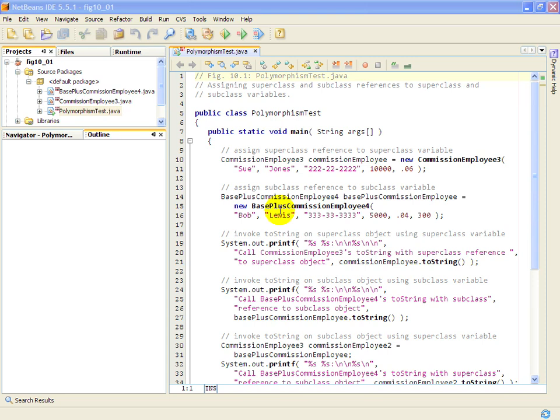Figure 10.1 PolymorphismTest.java. This example uses the final versions of the CommissionEmployee and BasePlusCommissionEmployee classes that we looked at in the last lesson. However, in this case, what we're going to focus on is the is-a relationship that is created when class BasePlusCommissionEmployee inherits from class CommissionEmployee, whereas in the last lesson we were focusing primarily on the concept of software reuse, where we were inheriting a bunch of attributes and behaviors from an existing class to help us create a new class.